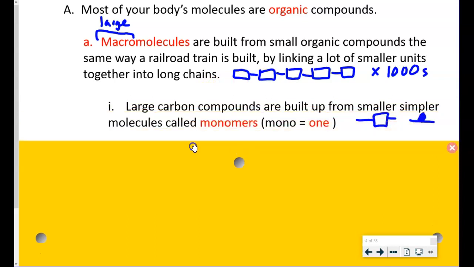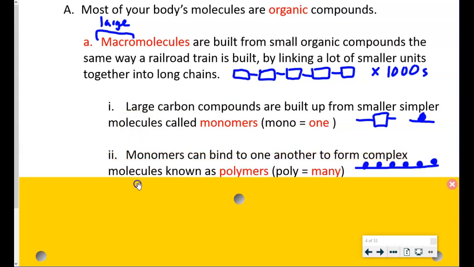Okay. So the little tiny individual pieces have a special name. They are called monomers. And the prefix mono here, mono means one. So one little piece. And you'll see it abbreviated in different ways in simple drawings. It might be like a box or it might be a circle, but it always has connectors on both sides so it can connect to another chemical. And it might be the same as itself or it might be a different kind of chemical. Okay, so large carbon compounds are built up from small simple molecules called monomers.